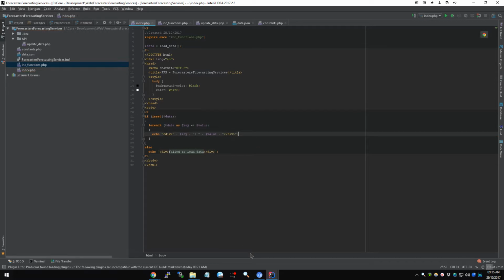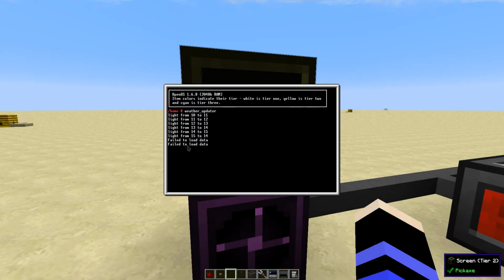And then we'll upload that, and then we'll go to the page here, which I already opened a tab for, and we can reload the index, and we'll print out the values in the array. Now, I noticed that in Minecraft, it started printing failed to load data.